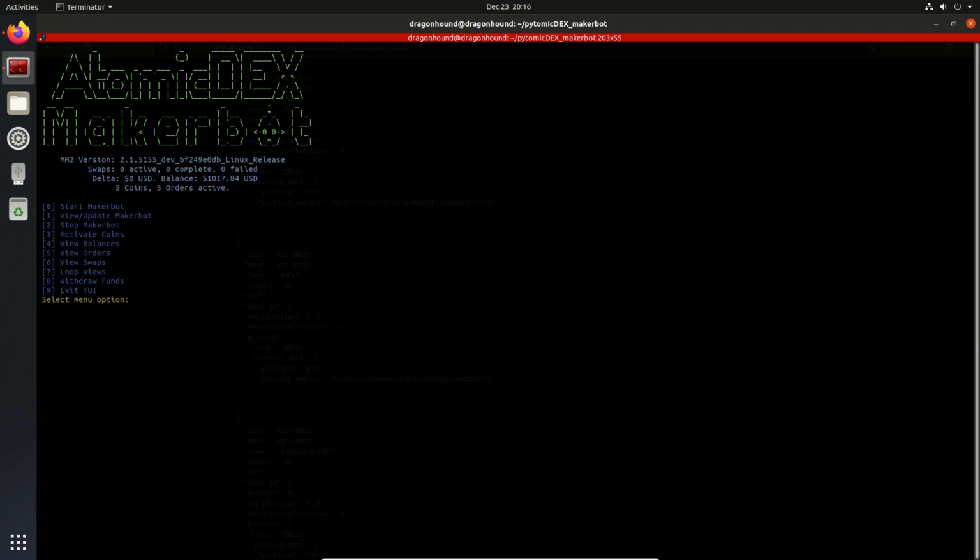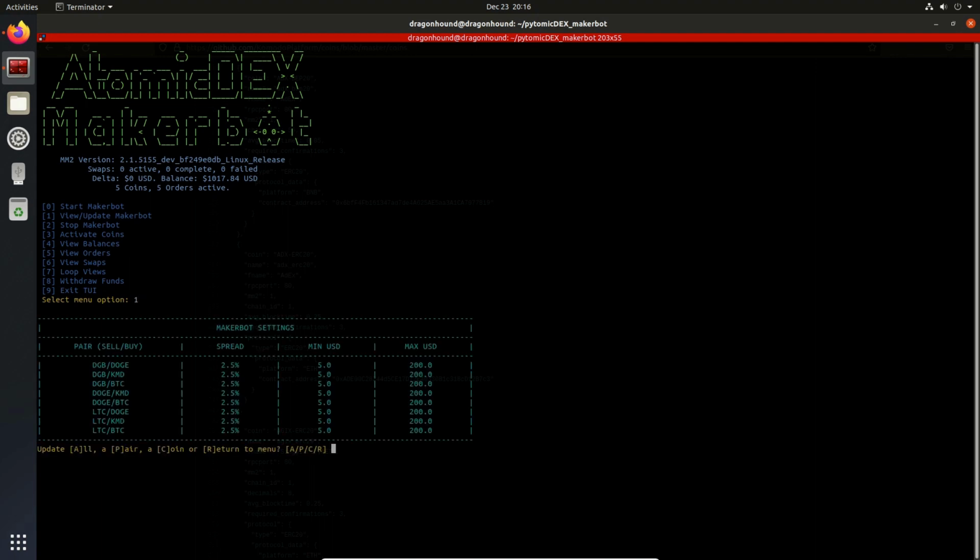So, now let's say Elon's just tweeted out something about Doge. Maybe we want to be a little bit more competitive on the order book. So I'm going to update my Doge orders here. I've selected menu option 1. You can see everything's at the 2.5%. I want to drop my spread on Doge a little bit on the buy side. Hit C to update a coin. Enter Doge as the ticker.